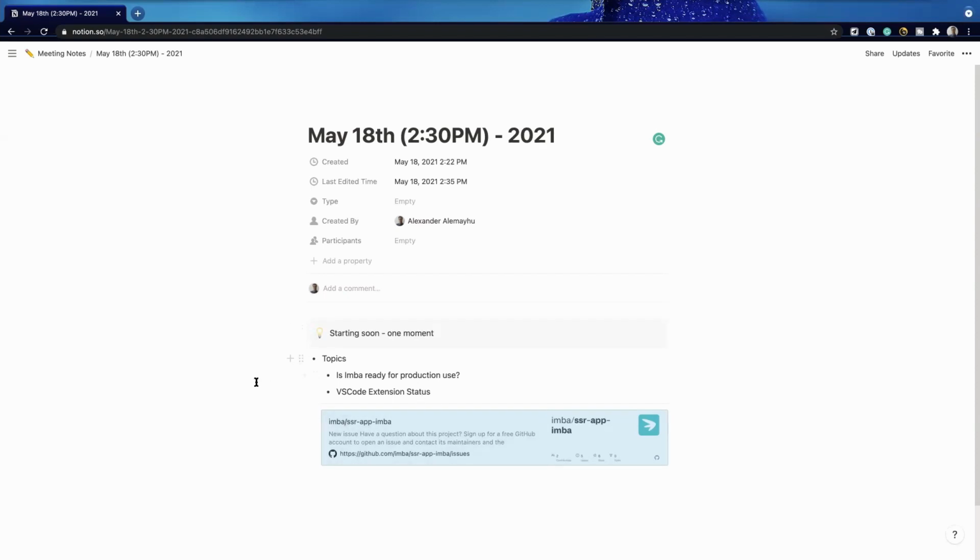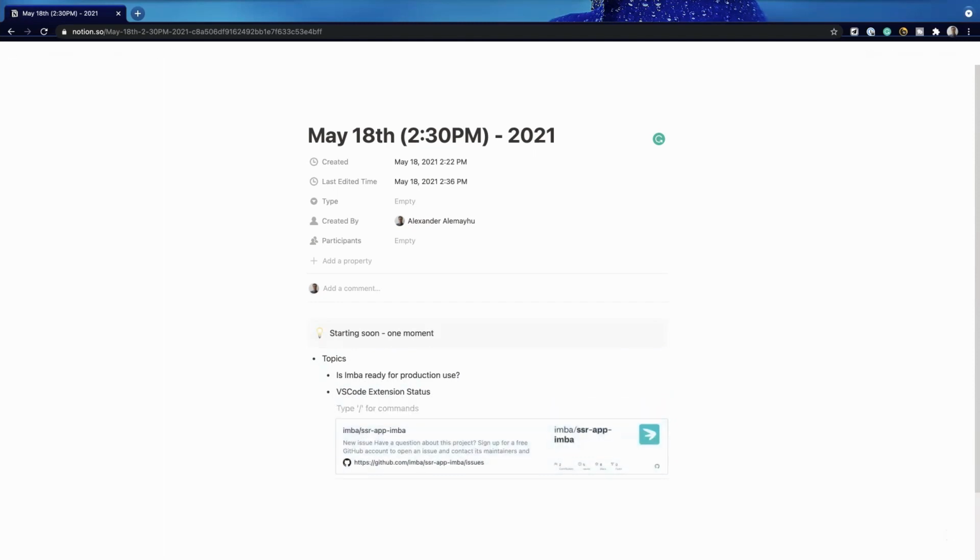Here are just some topics I just added right now. And if you have anything else you want to add, we can add it right now. I think this last one is just some thoughts around the SSR app example.